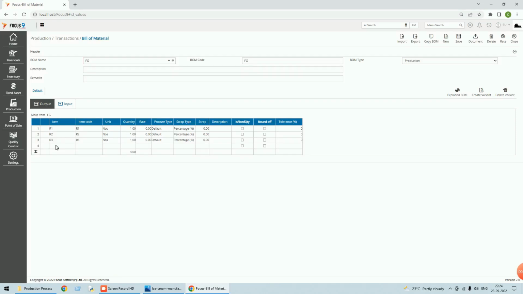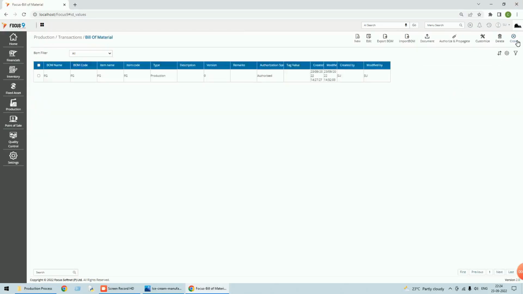Here you have to remember you should not give any intermediate products even if it is there in the BOM. Those intermediate products you have to add in the BOM process screen. Now I will show you how to add that process. I'll just close this.